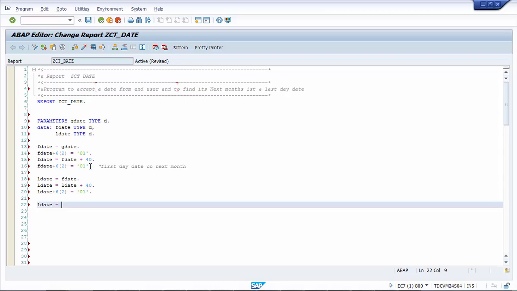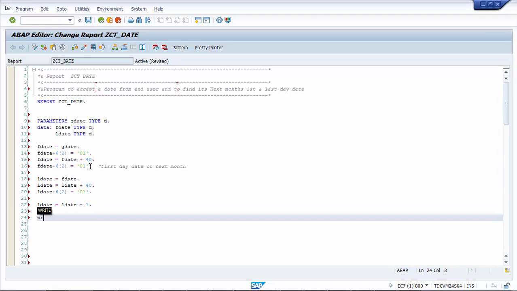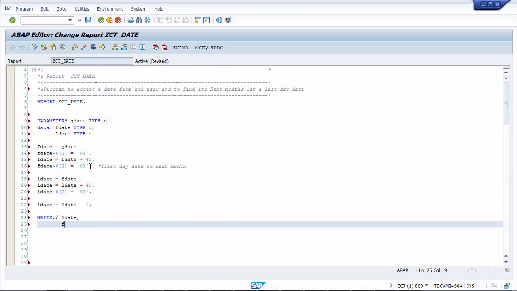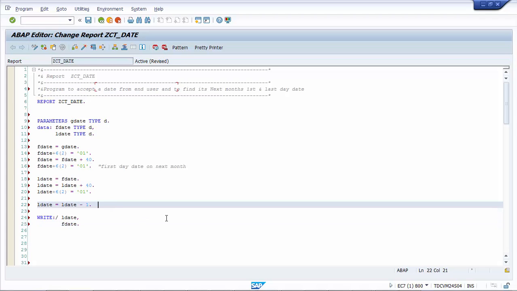L date equal to L date minus 1. I'll just write it out, L date and F date. So over here we will get the last day date of the next month.